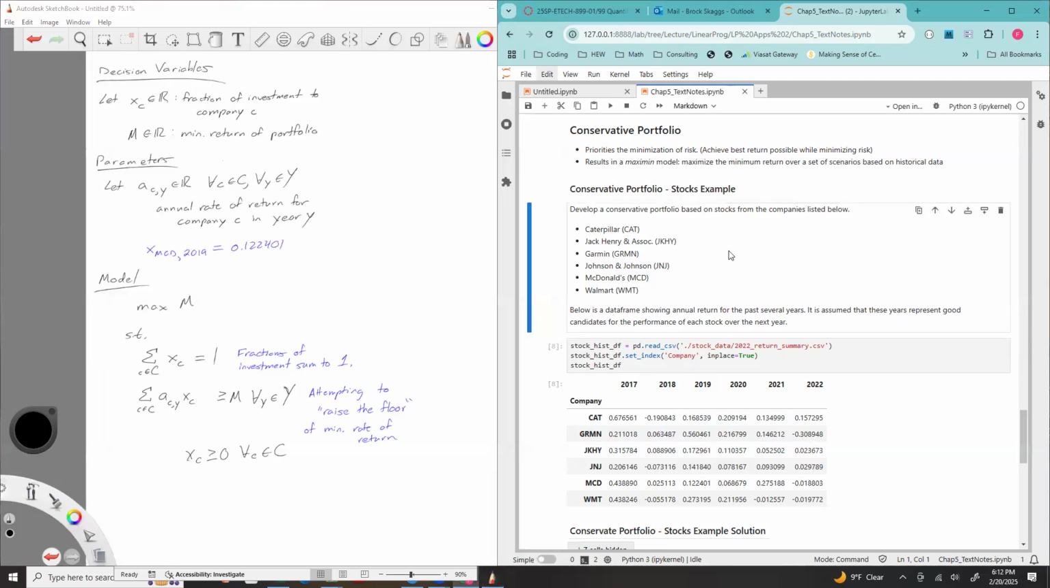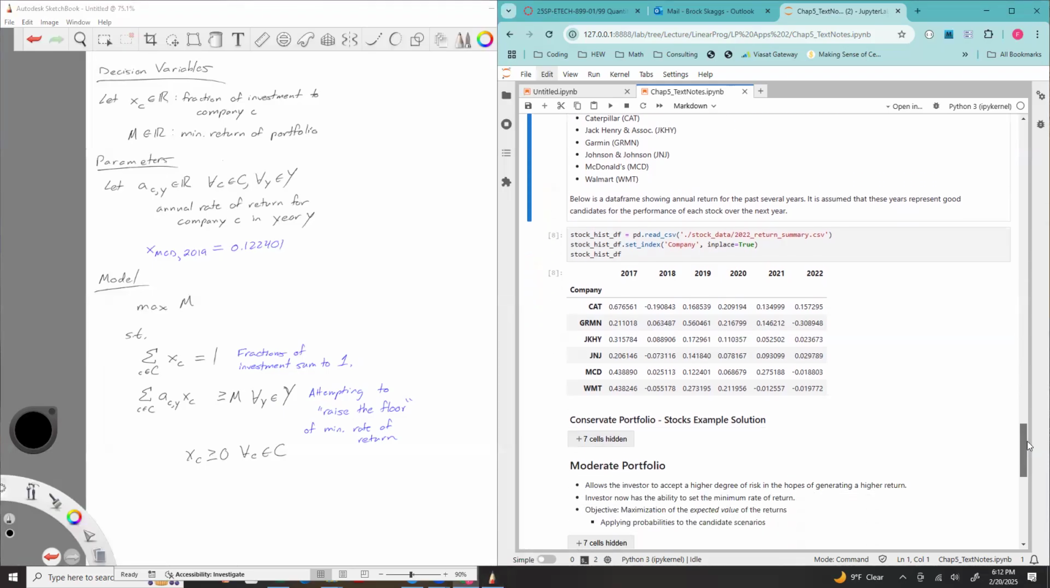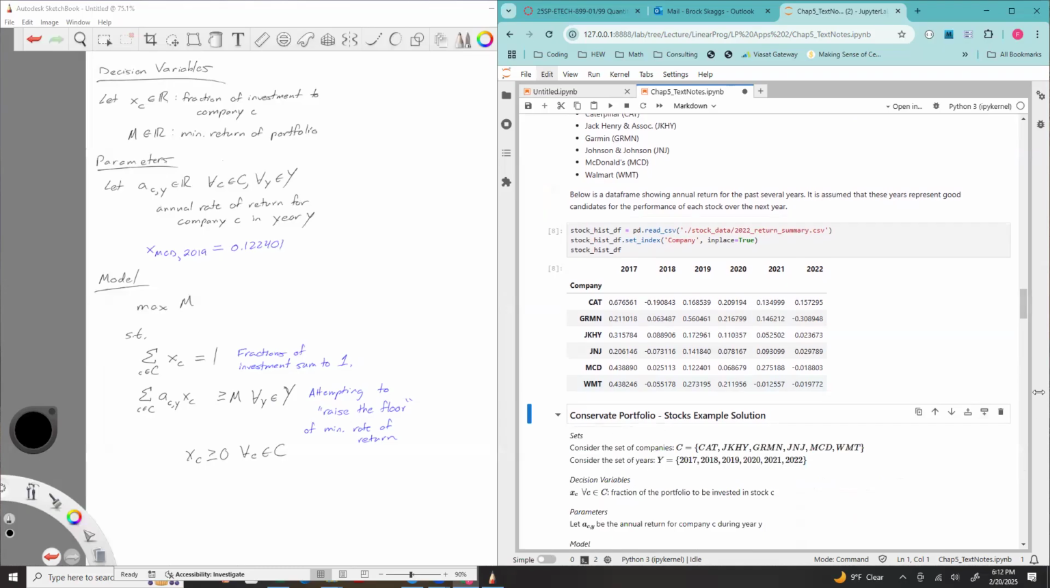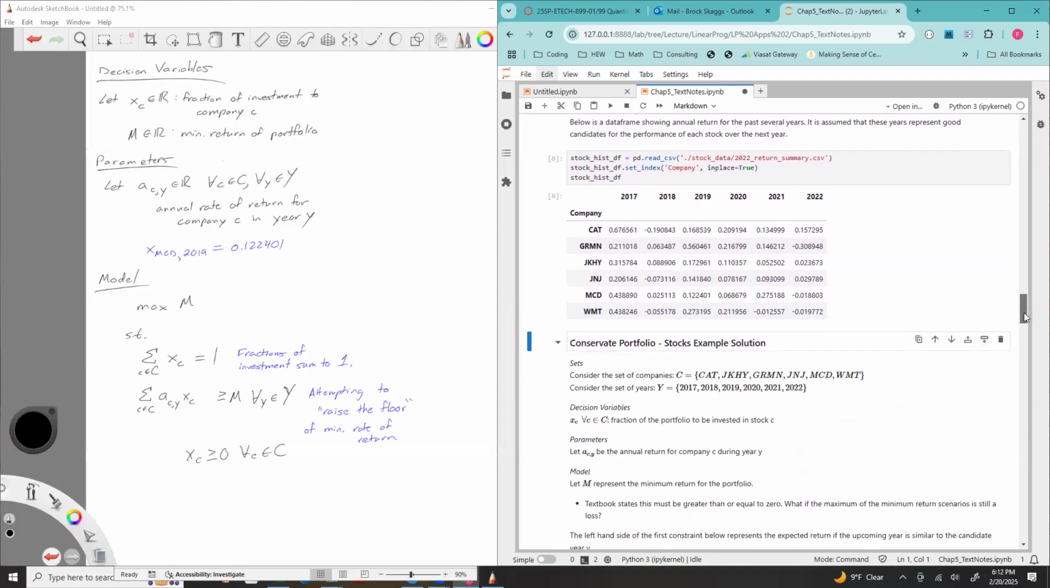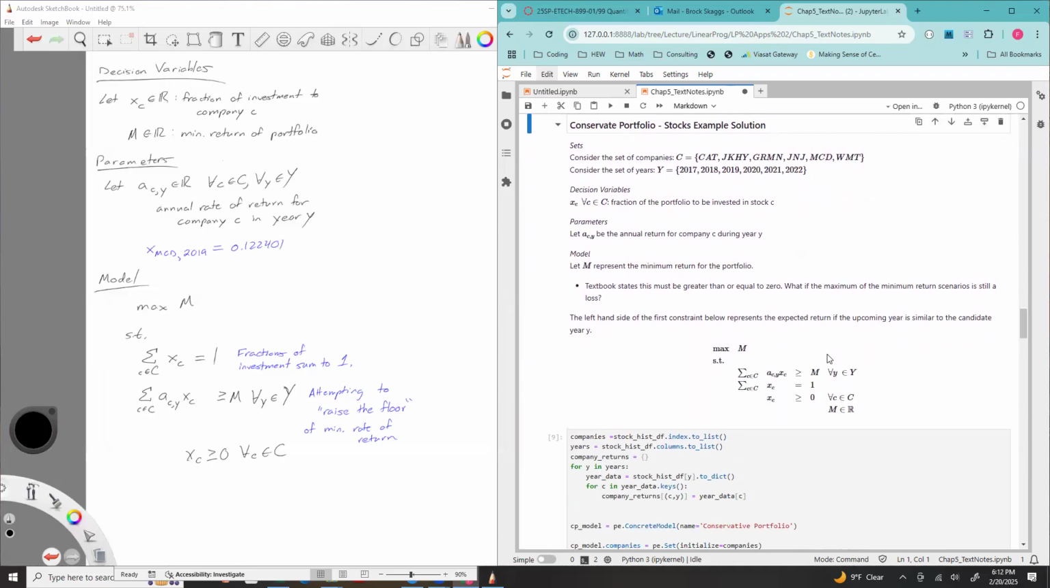Okay, I don't hear any immediate questions, so if you'll allow me to peek through some of the code here. This is the model type stuff that's very similar to what we looked at. One thing also to point out here, I've used capital M this evening as a decision variable, the minimum return for the portfolio.